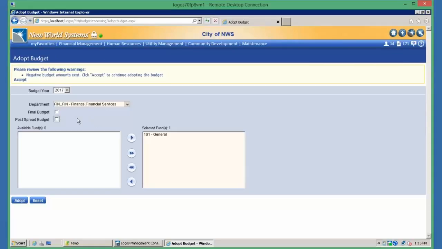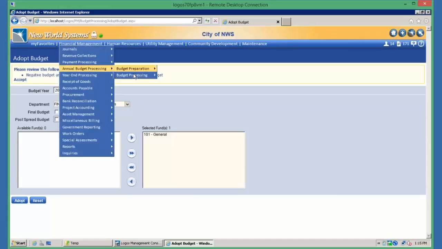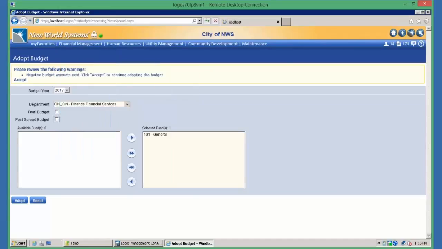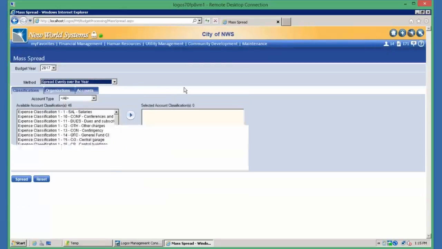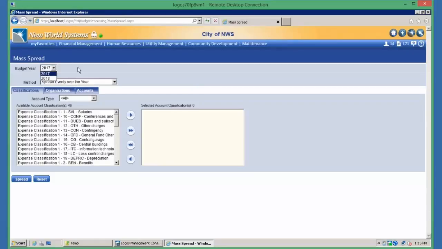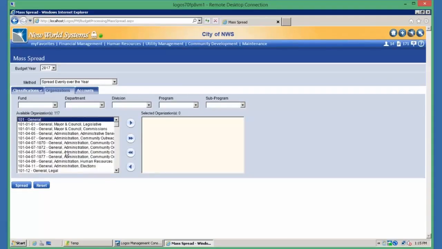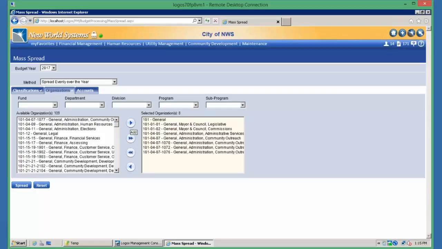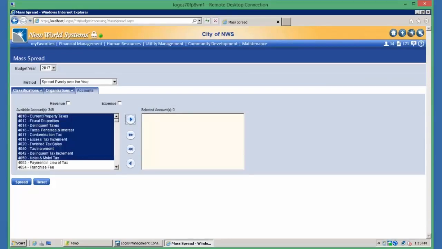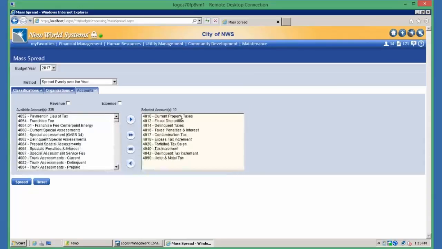So I can actually go back over how spreading works real quick. There's actually a mass spread feature if you want to apply a spread to a large number of accounts at the same time. Naturally, you choose your budget year here, and you use these three tabs to filter down which accounts you want to actually apply the spread to. You can choose these organizations and whatever accounts in those organization sets that you want, and then what you can do is use these spread methods, which are also available on the budget screen where you're actually filling out the numbers for your accounts.